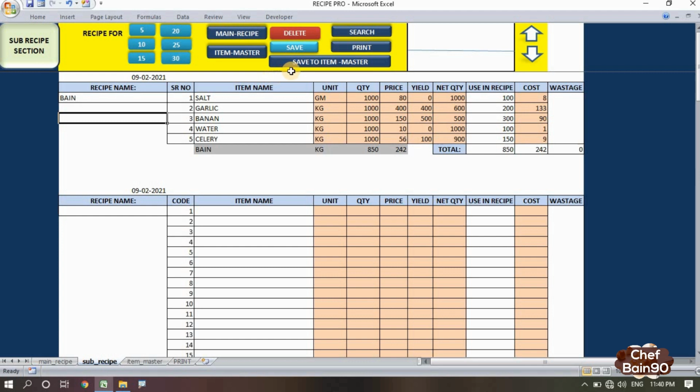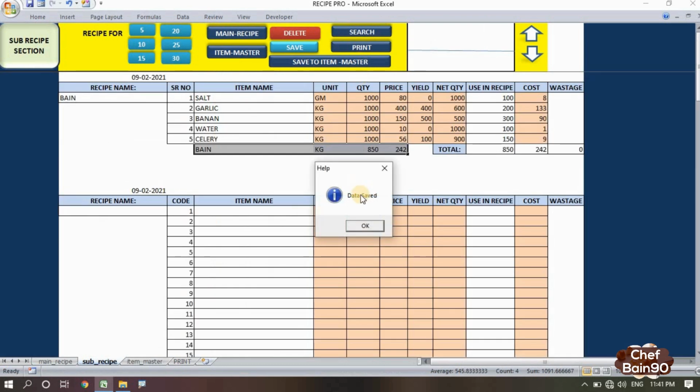and then I'll show you about this button. It's called save to item master. When you're making a sub recipe or even a main recipe, we have to save this part. We simply select it and save it to the item master. So data saved successfully. Why? I'll show you later on.